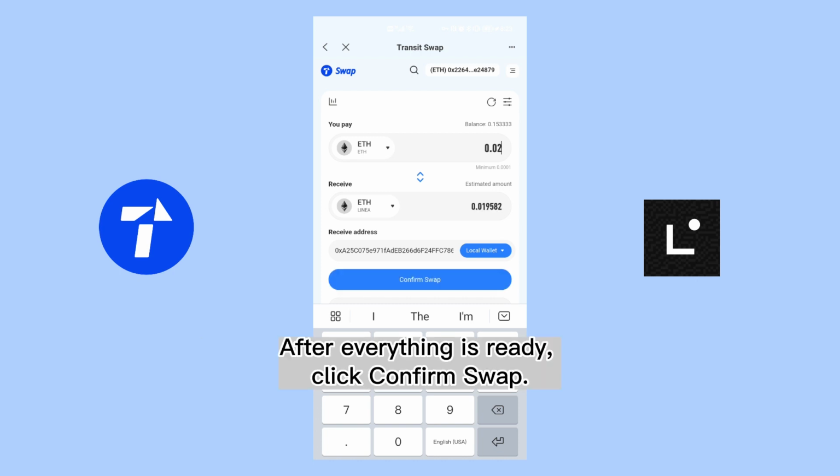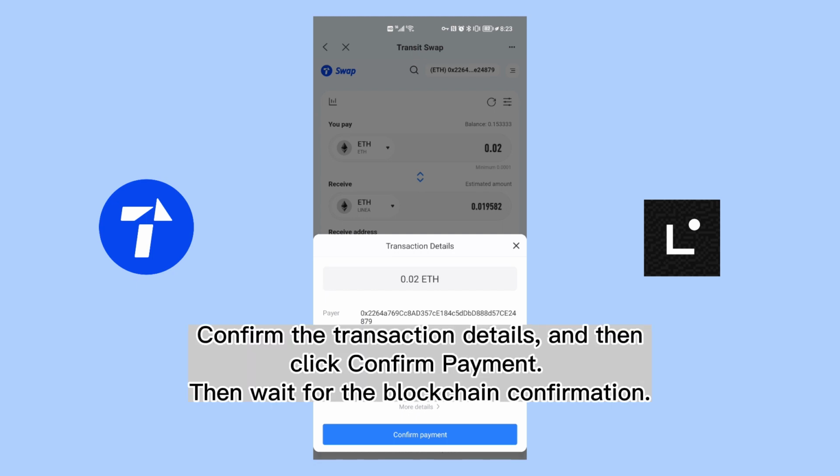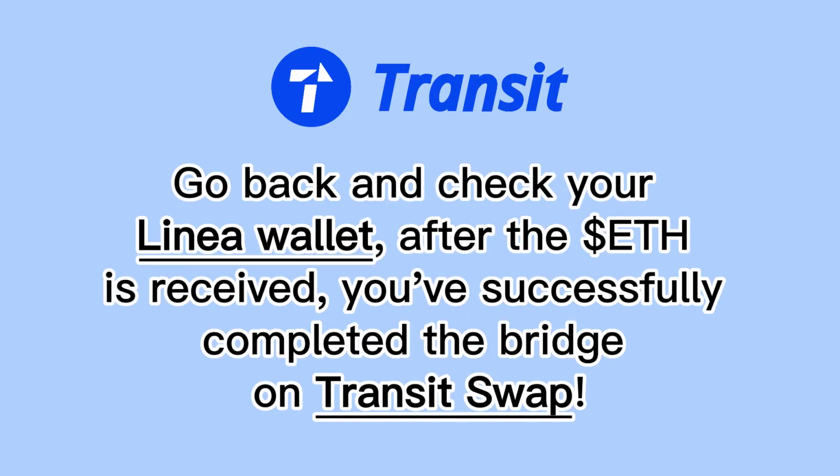After everything is ready, click Confirm Swap. Confirm the transaction details, and then click Confirm Payment. Then wait for the blockchain confirmation. Go back and check your Linea wallet. After the ETH is received, you've successfully completed the bridge on Transit Swap.